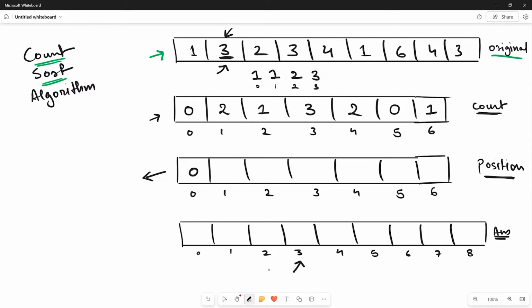By counting the occurrences of the previous element right here. So how many times has 2 appeared in this? 2 has appeared one time, and the position of 2 will be determined by the frequency of 1. How many ones are there? So 1 is present 2 times. That means probably the first 1 will come here, then 1 will come here, and then 2 will come right here, and then 3 will come here. This is the position of 3, right?